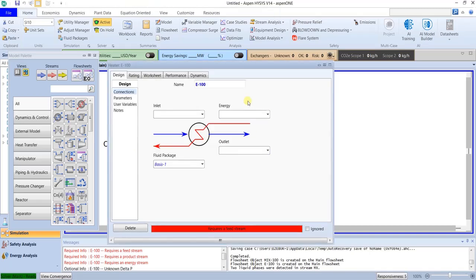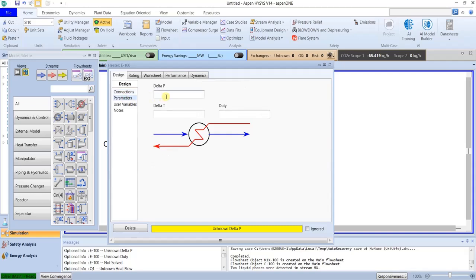So we need an energy stream for the heater. Then, let's use this as the heater outlet. Then the inlet is the outlet of the mixer. So we have unknown delta P. You go to your parameters and you specify. So we have 50 kilopascal.